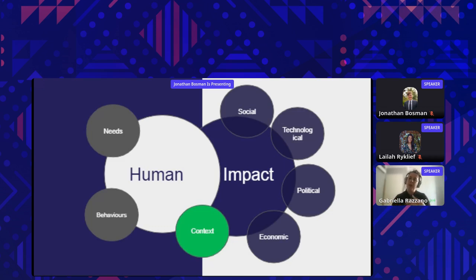But when you consider human-centered design, you're really thinking about user needs and practically responding to behaviors. But when you're thinking of impact, you're a lot more focused on more structural issues like the social context, technologies, politics, economics, and measuring impact accordingly.